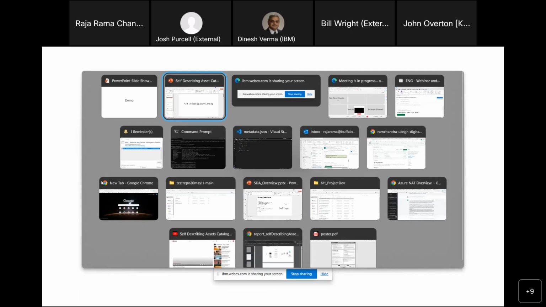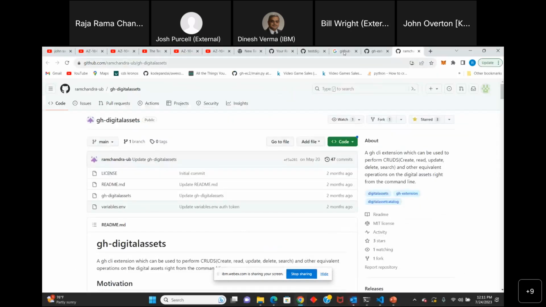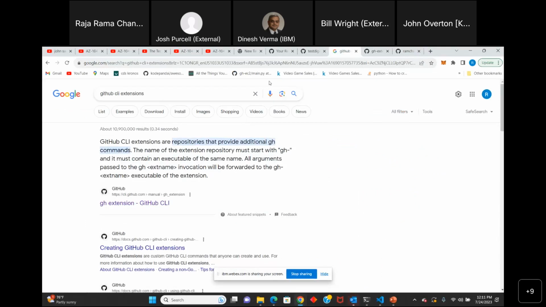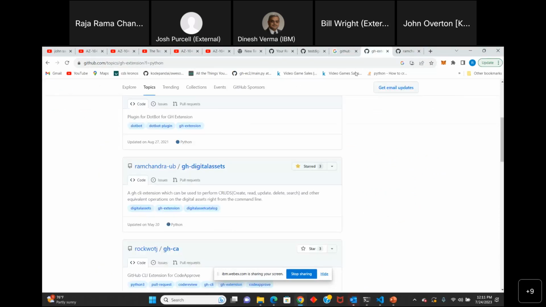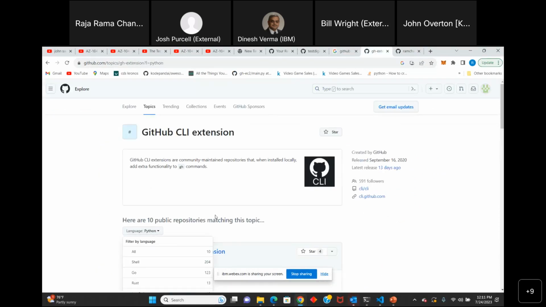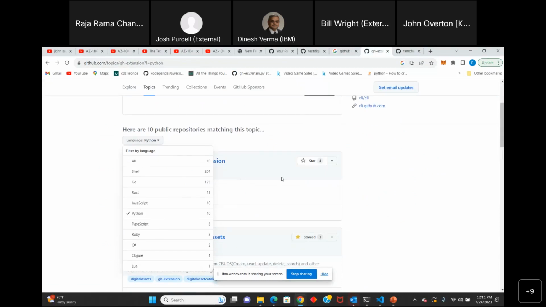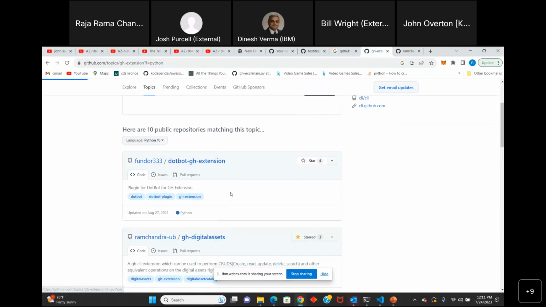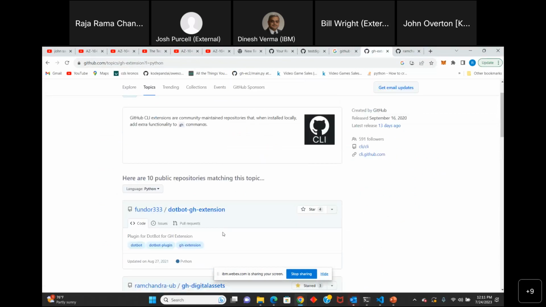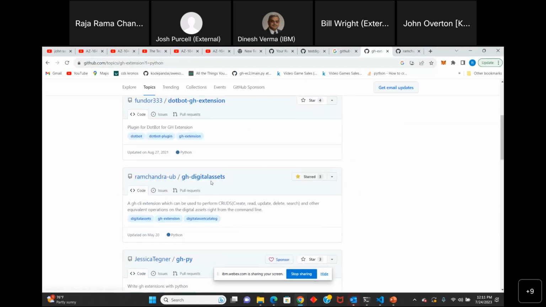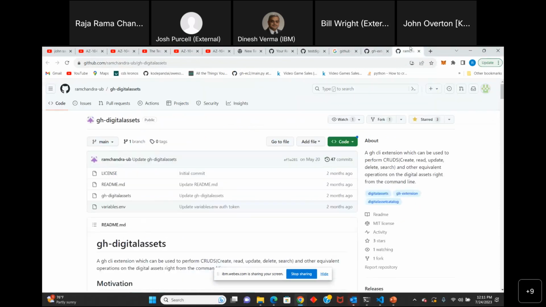I'm just going to show how to search for the extension. You can simply go to Google and search for GitHub CLI extensions, and you get the gh-extension topic from GitHub. Going there, you can see the different extensions. This one is written in Python. If you go to the language Python, there are only 10 extensions, and you can find the digital assets extension. You can simply go to this repo, which is already open.